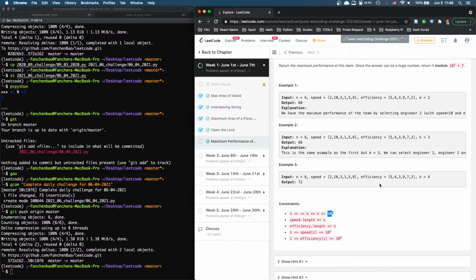And then in that scenario, we want the speed to be the maximum, right? So the maximum speed whose efficiency is smaller than the original one. And so that's one scenario.